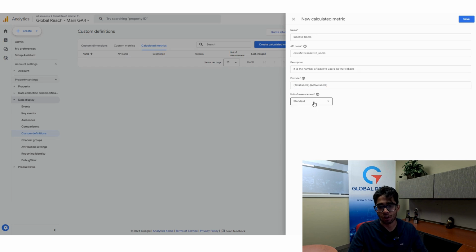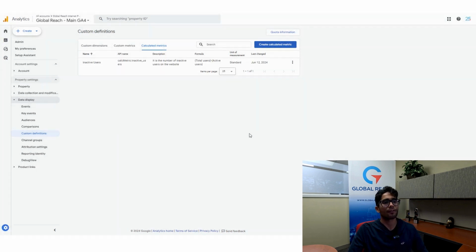For the unit of measurement, I don't really need to tinker with this. I'm going to keep it as standard because I'm working with the same unit of measurement here. But there are a couple of options for you to choose from if you need it. So I have standard, so I'm going to click save. And we now have our calculated metric called inactive users. After a couple days of data collection, we'll see a new metric in Google Analytics called inactive users, and I'll be able to use this in custom reports, add more detail, and find out more information about my user base.